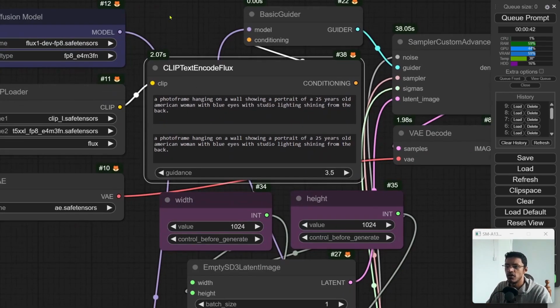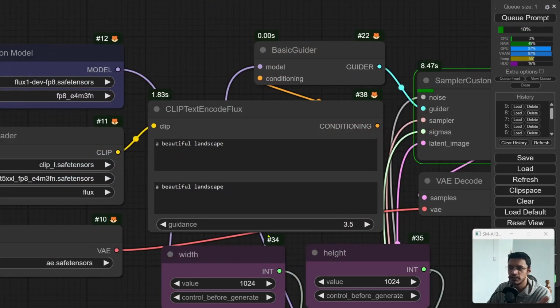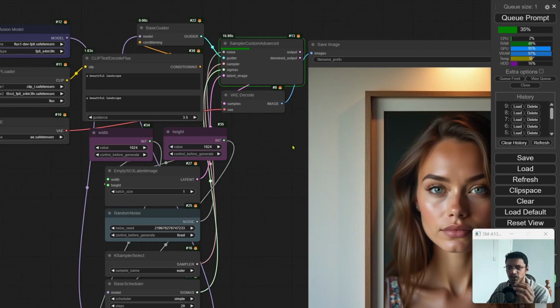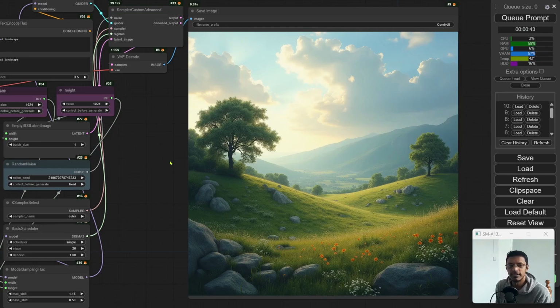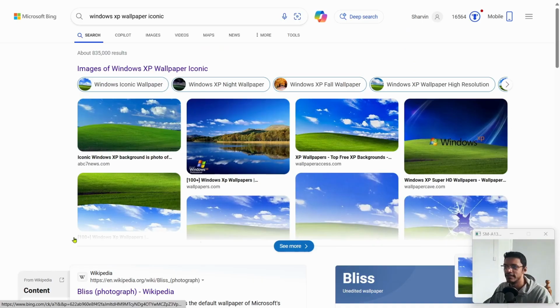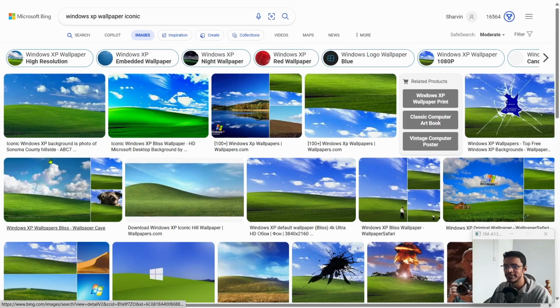Let's focus on landscape. I've just changed the clip text encode to say a beautiful landscape. So you will see a similar pattern here, that if your prompt is generic, you are going to get one of the generic images from Flux. Okay, so this almost looks like Windows XP wallpaper. Yeah, almost similar ones, right?